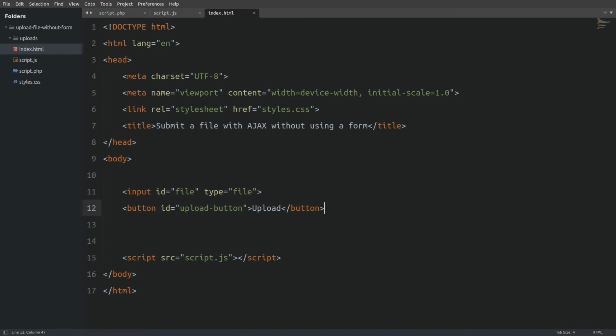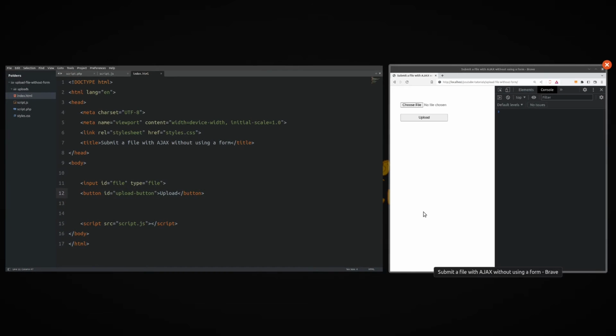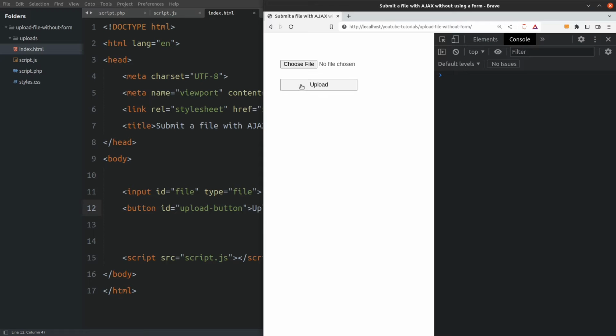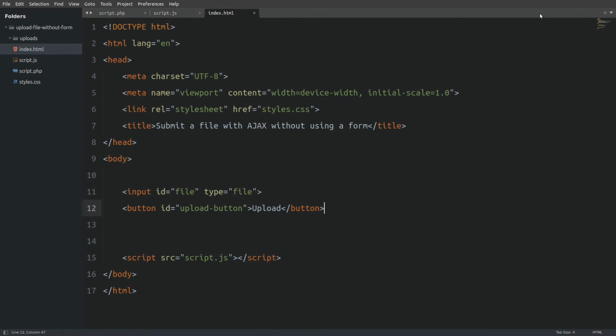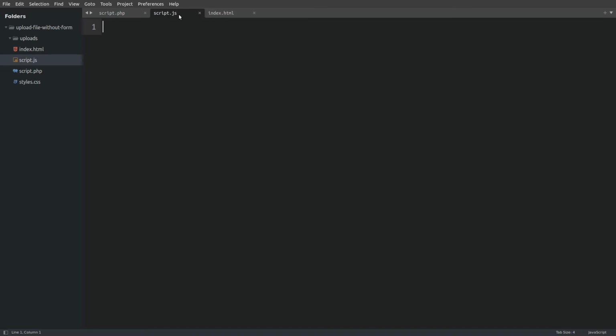Now let's bring the browser in the screen to see those two elements. Here we have the file input element and the upload button. Also, I have the console open so we can see some actions that we'll make. Now let's go to the JavaScript file and start coding.